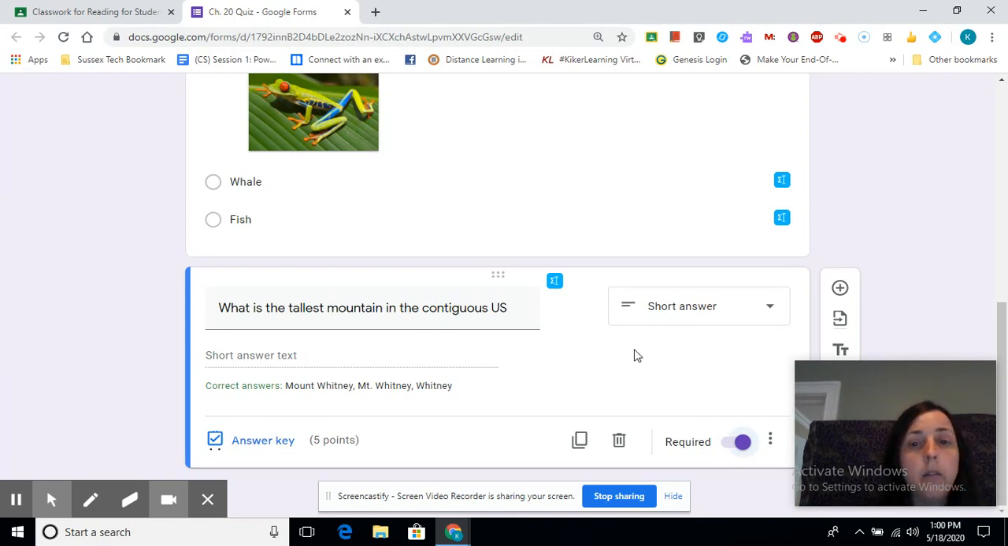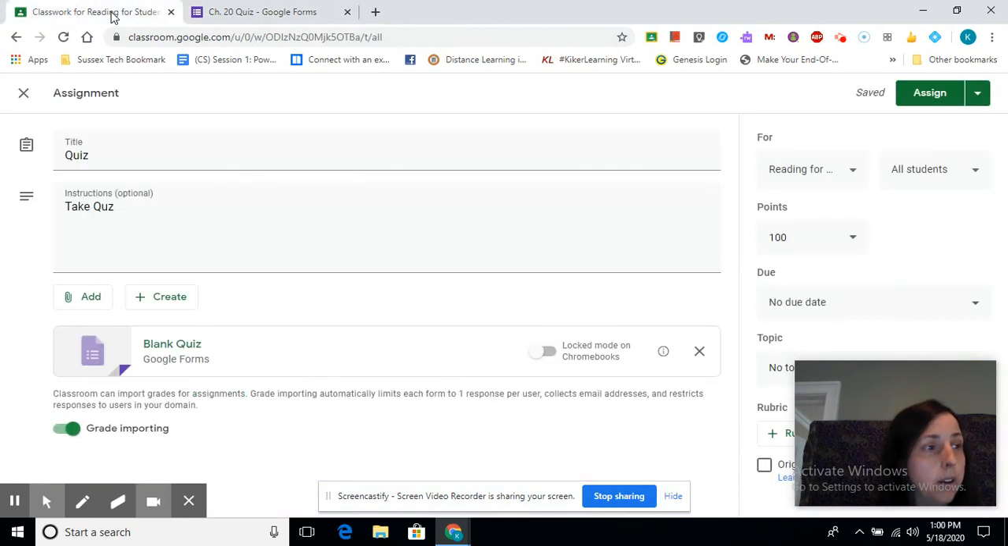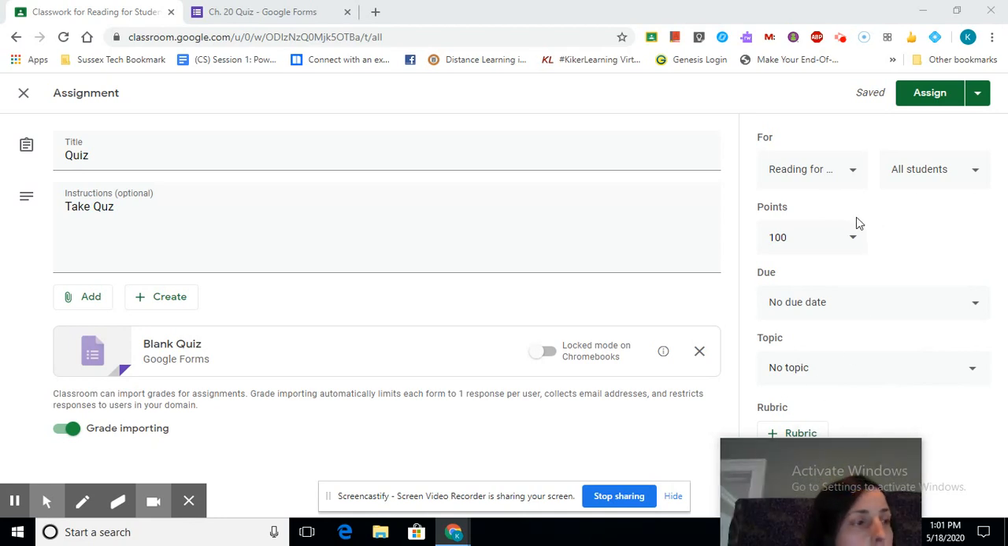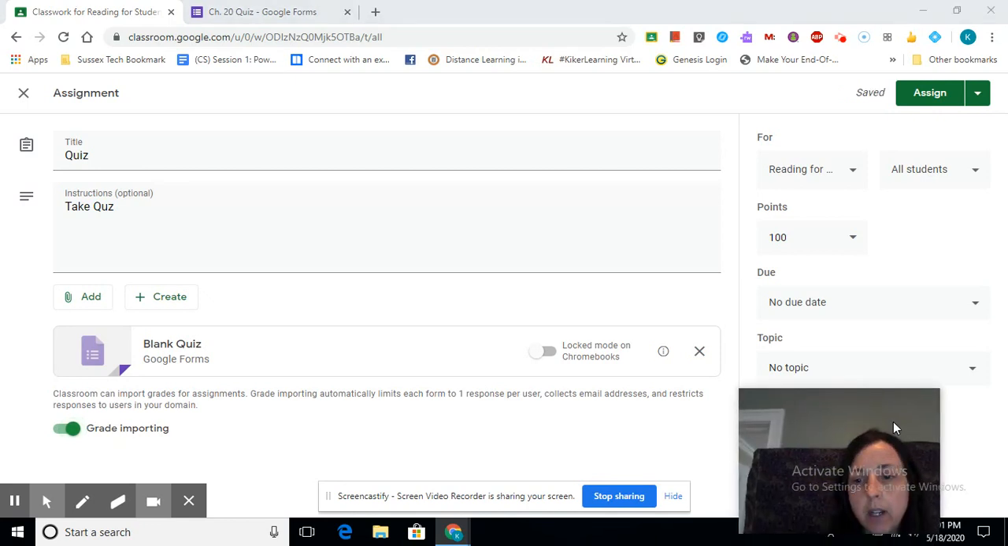When you're all done building your quiz, you can go back to your Google Classroom, and you can assign this just the same way you would assign any other assignment. But you want to make sure that grade importing is turned on. You know it's on when the color's there. This will change a few settings in the form. It will automatically collect the students' email addresses so you know which student goes with the submission, as well as letting the students take the quiz once and making sure the students are using their school accounts.